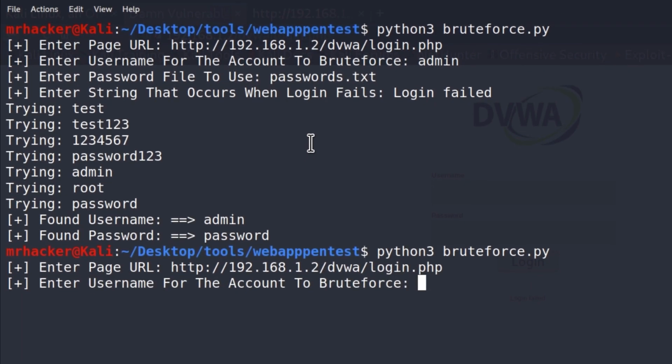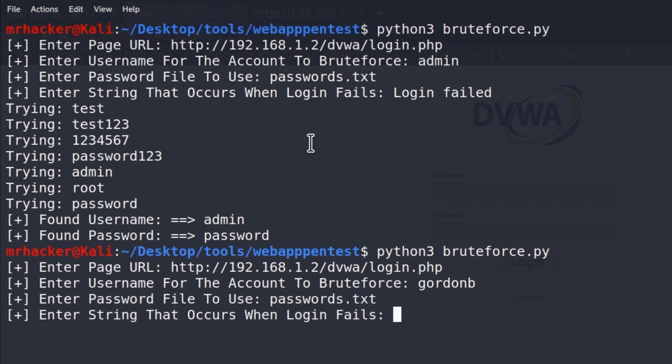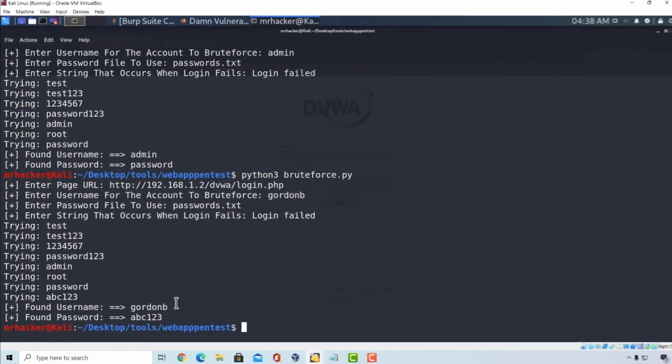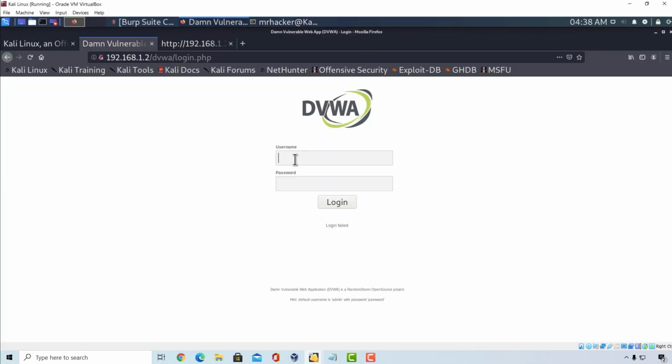The username this time is going to be Gordon B. The passwords file is going to be passwords.txt, and the string is going to be once again login failed. Press enter, and it also finds the username and the password for that account as well. Great, our program works.